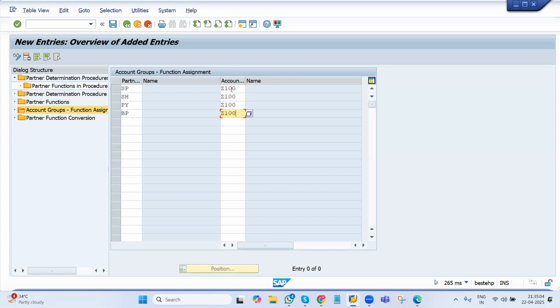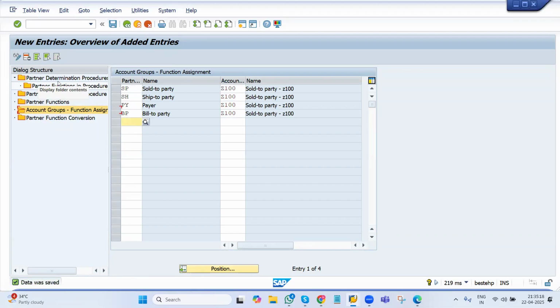Okay. So account group is Z100. This is for sold to party. Just click on enter again and again, until you see this description, you need to click on enter and save it. Now we have done PDP, right?